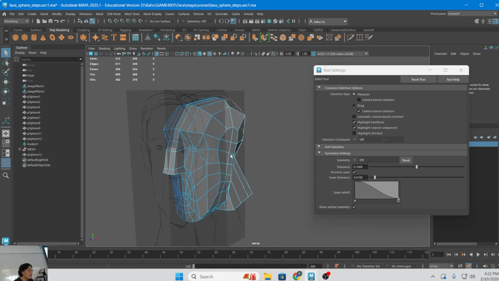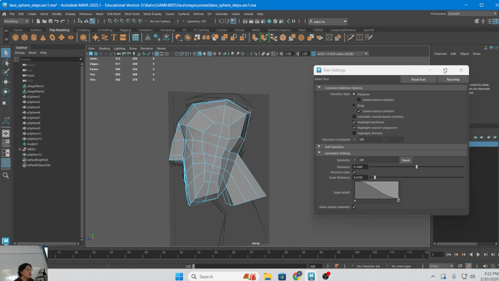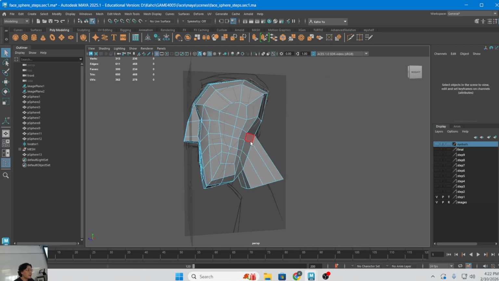So that would be one way to do it, and that's done starting off with a sphere. But I discovered a quicker method yesterday. Instead of starting out with a sphere, it actually is more convenient to start out with a cube.